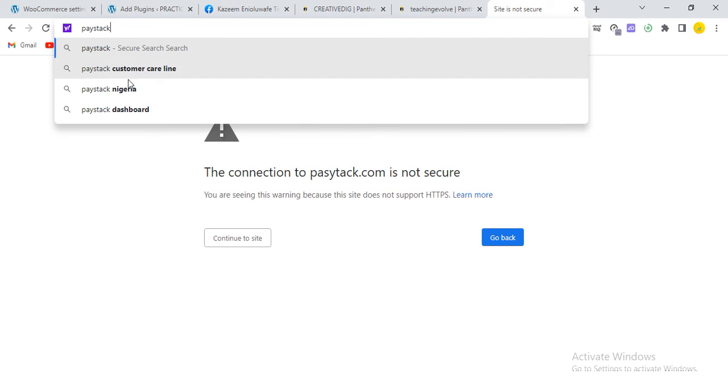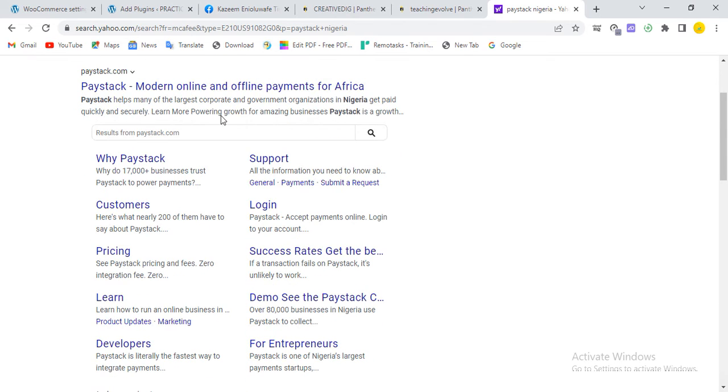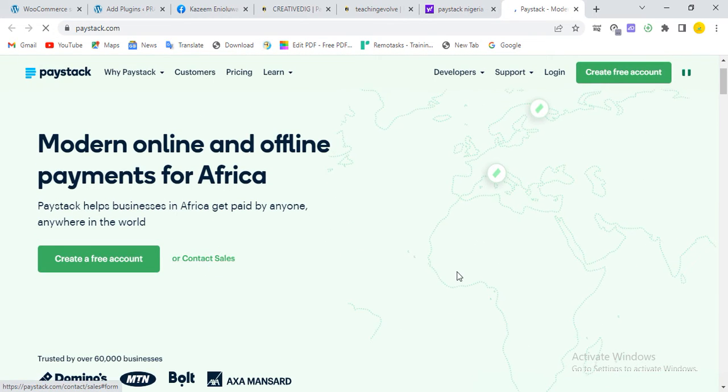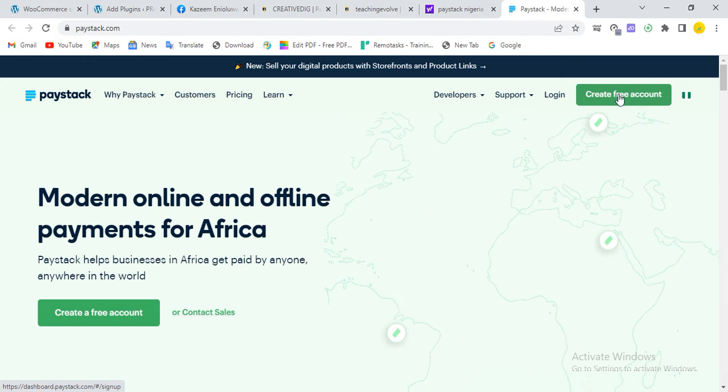This is Paystack. You need to create an account with them. If you don't have an account, create a free account with Paystack, because if you don't, you will not be able to use Paystack for payment. You will not be able to integrate payment into your WooCommerce site, whereas payment is very important. What is the essence of selling products when you don't receive payment? Are you getting it? So we need Paystack to do all of those things.